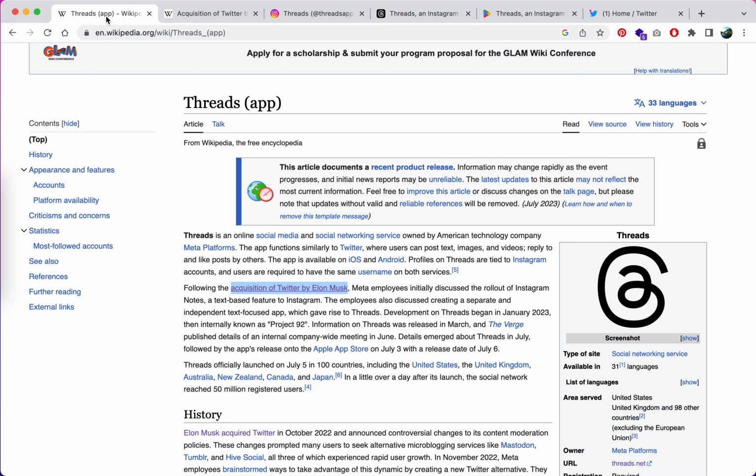Information on Threads was released in March. The Verge published details of an internal company-wide meeting in June. Details emerged about Threads in July, followed by the app's release onto the Apple App Store on July 3 with a release date of July 6. That means the Apple App Store release happened on July 3rd.